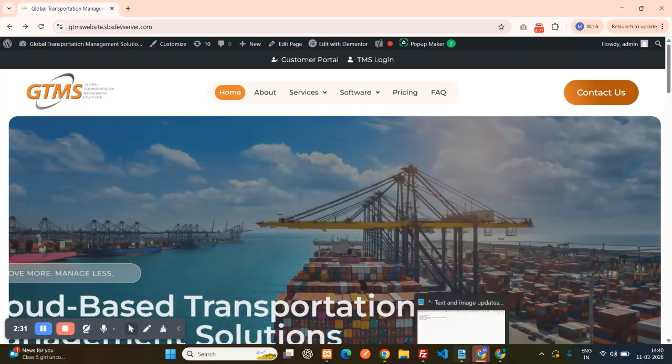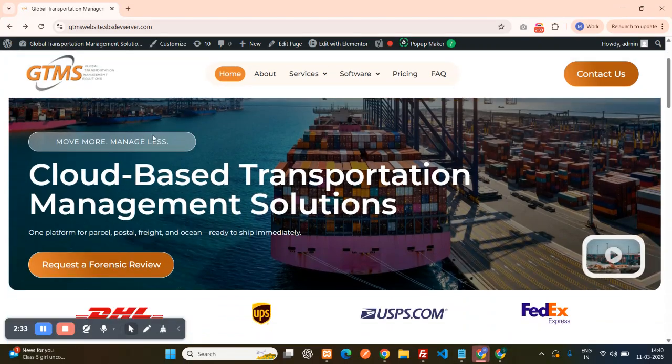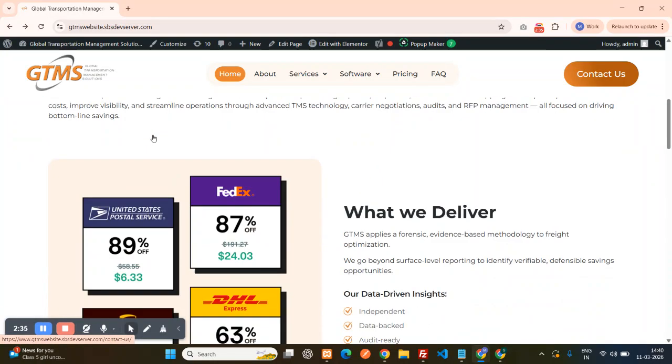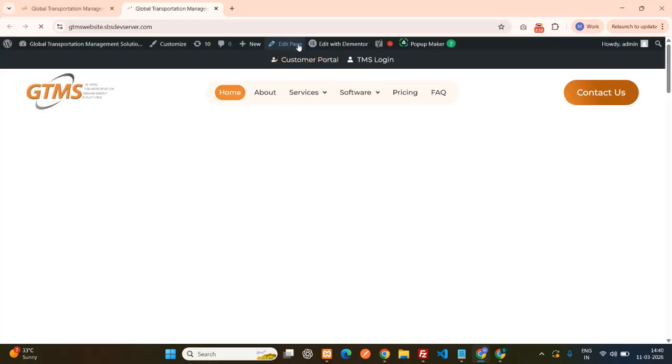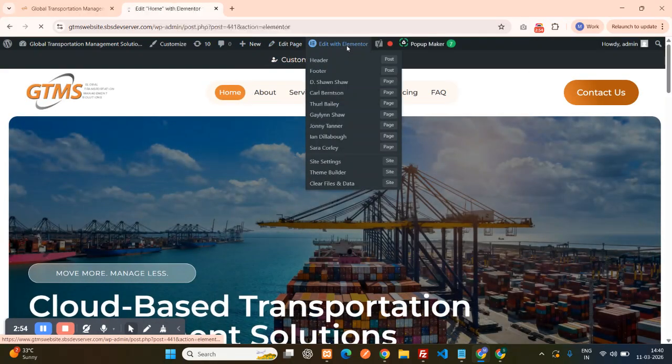Now, if you want to make any hyperlink or URL, suppose you want to make this heading a URL, and by clicking on that URL you want to open that page in a new window, go with Edit with Elementor.